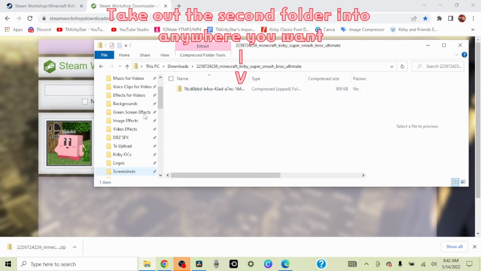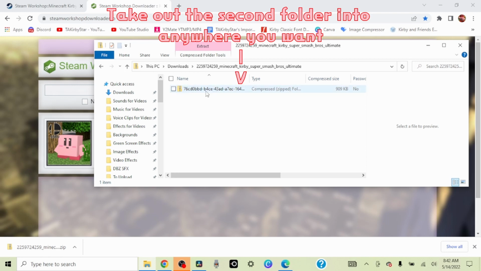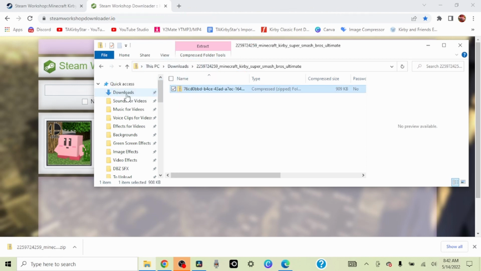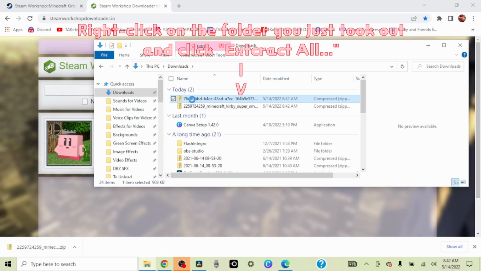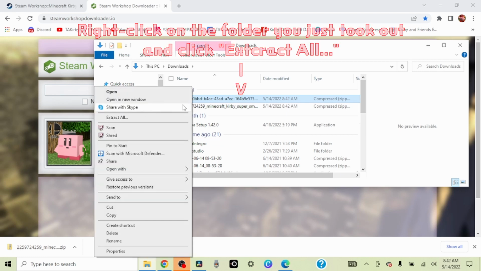All right, yeah. Then the second folder down. So just this, basically. Yeah, you want to take that out. You can put it wherever you want. I just put it in downloads since that's the same place I was just at. It makes things easier. Then on the second folder you extracted, well, not extracted. You're about to do that.